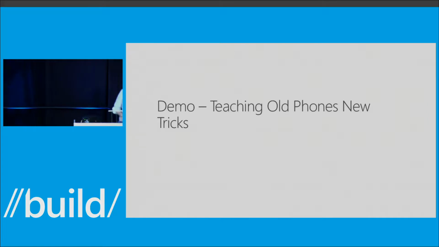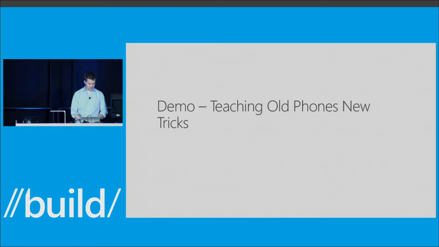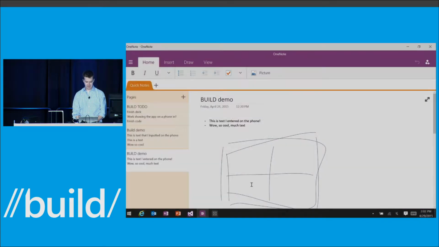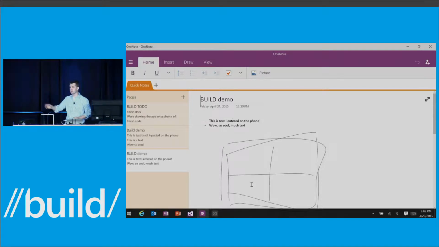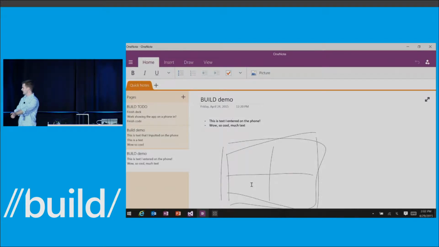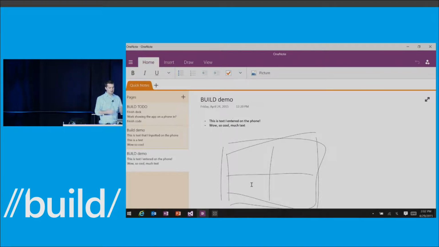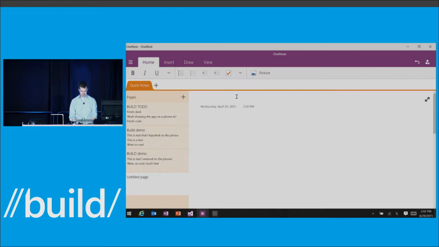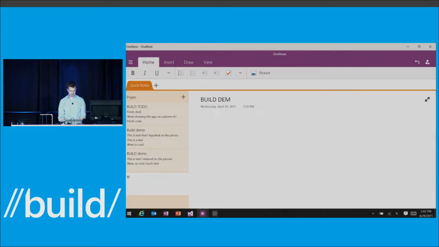Let's see the Universal platform in action here. I will start with the desktop, and I'll launch OneNote. This is the Universal App version of OneNote. The Office team's done a great job building universal apps. I think you saw earlier today the Excel and PowerPoint versions. Input works as you'd expect here. I can use the mouse. I can create a new page in my notes. I can type with the keyboard, build demo 2015. This is text I entered on desktop.